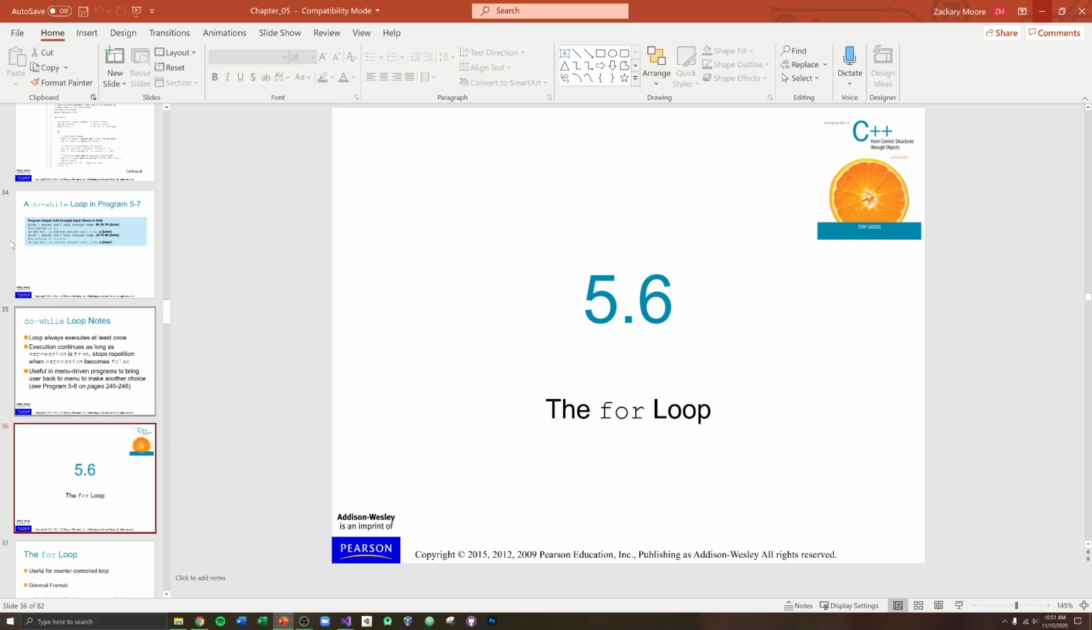We'll stop there for do-whiles, and then we'll go ahead and start to look at for loops, but I want to pull up Visual Studio and start with an example.